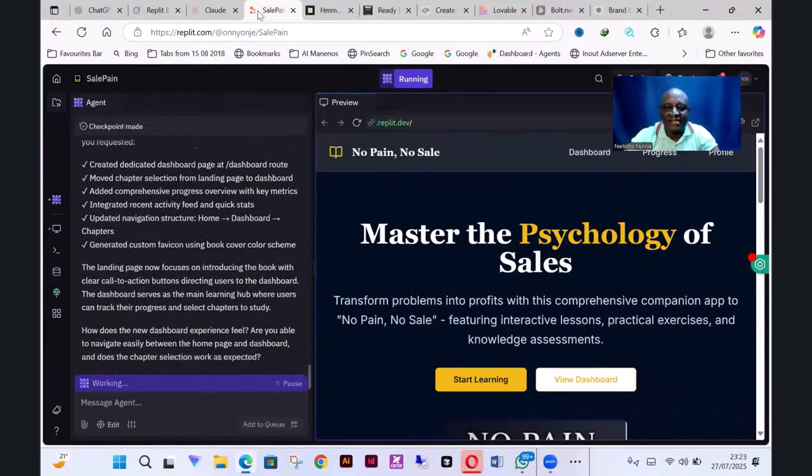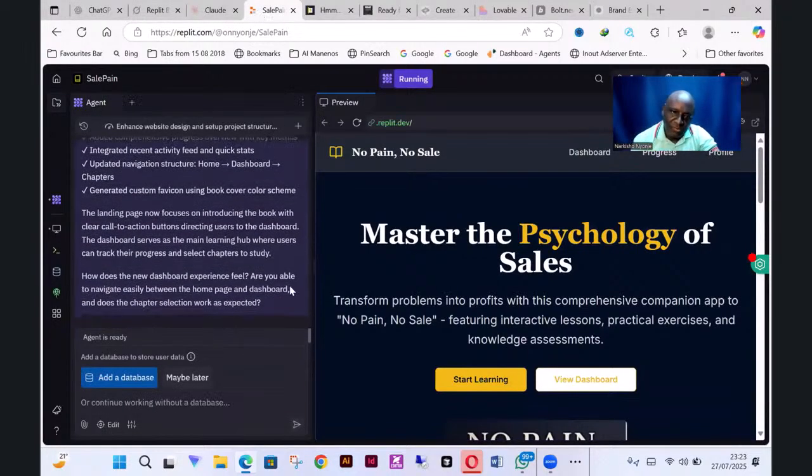So basically, it has done that. So that is done. I want us to add a database. Yes, please. I want people to be able to log in. One thing that Replit has done, which many others are not doing in no code, is that you can have a database within itself, so that you don't have to connect to Supabase or to any other external database management.